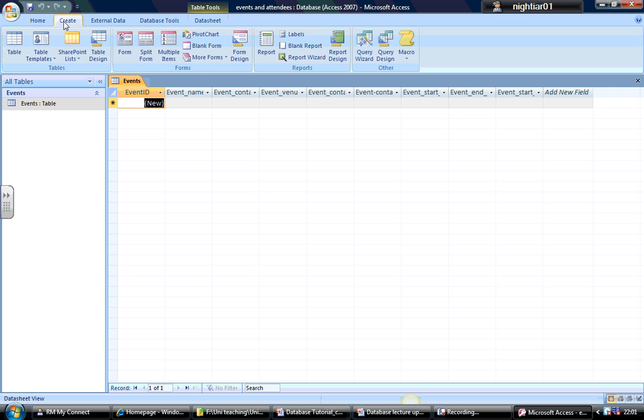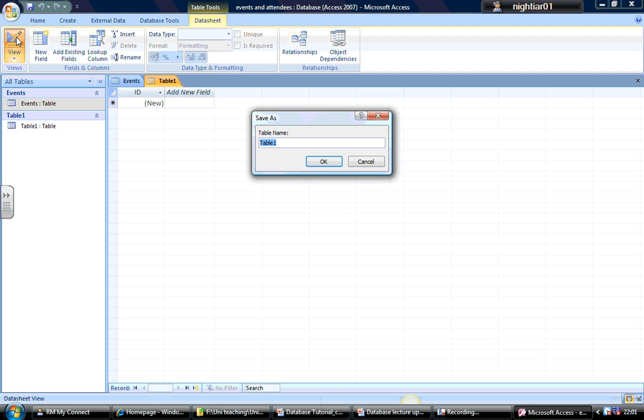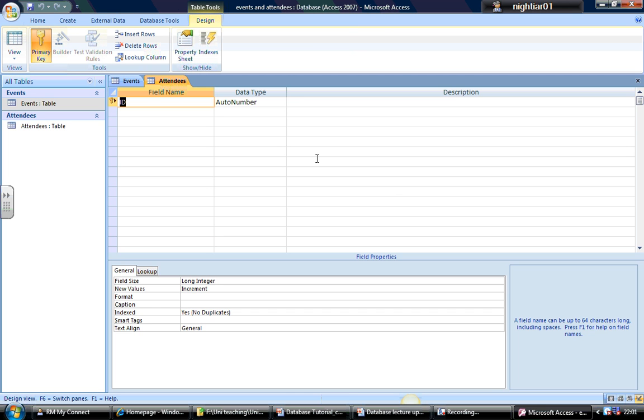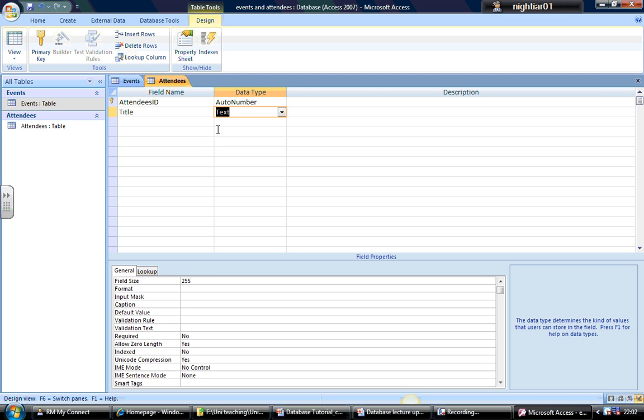So I'm going to go over to create table. Again, it gives me the normal input view, so I'm going to go up to view and give it attendees. We'll change the primary key to make it more specific, attendees ID. Okay, now the next field will be title, and I want it to be a text field, and I might restrict this to be about 15 characters.